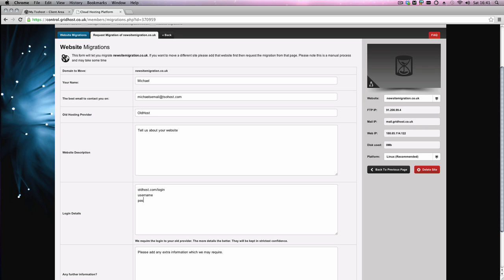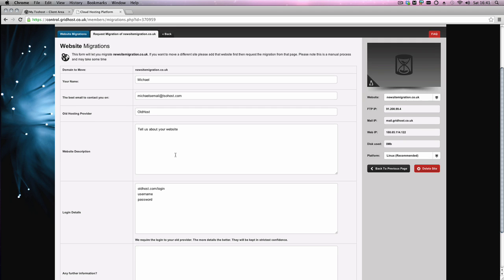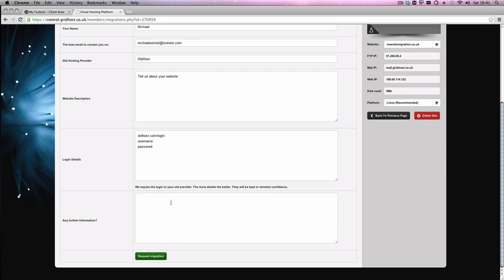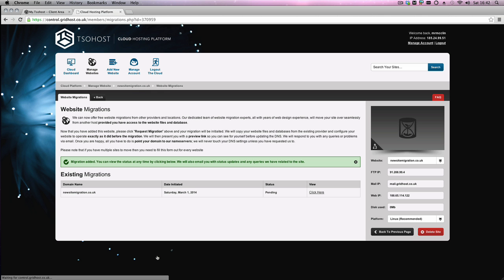Username and password. After that, you go down to any further information. Just give us any other information you think we might need as part of either the migration or any custom details you need for managing that migration, or any time if you don't want us to do it straight away, if you have to make some changes first, anything like that, just put it in here. After that, select this green button, which is request migration, and that will put the request straight through to our migrations team so that they can bring your website over to our hosting platform.